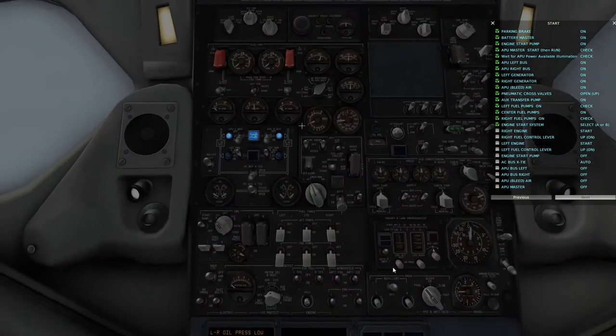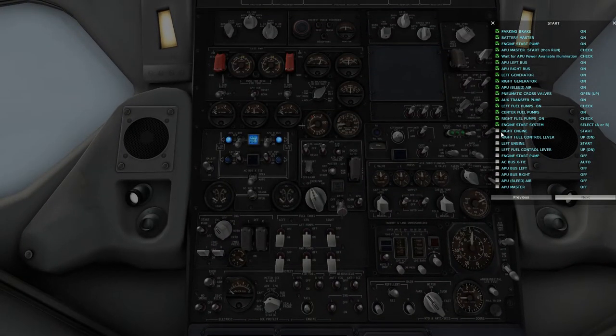All right, so now we're ready to start the engine. Start. Right fuel control lever. All right, just a second. So it's wanting us to start the right engine. So this is where you hold the switch down while the engine fires up.